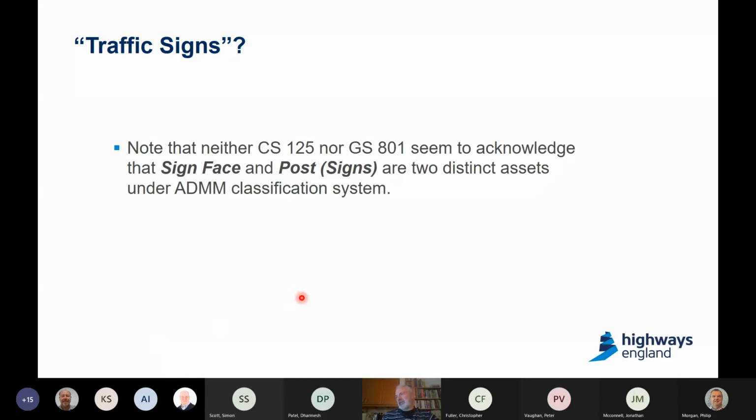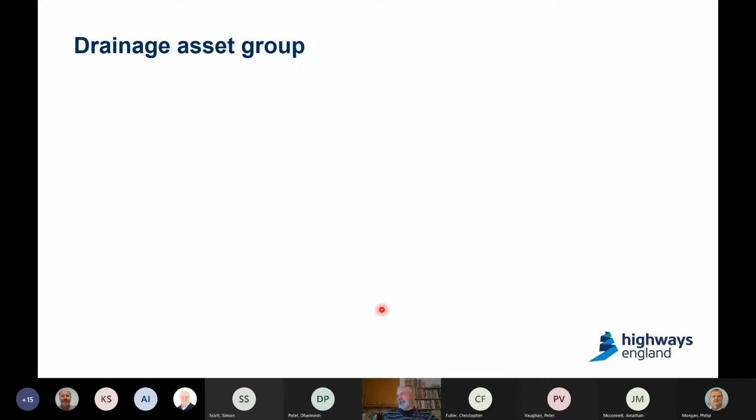You also notice that it seems to me that neither CS125 nor GS021 seem to acknowledge the ADMM classification system, which again I think is a failing in Highways England's joined up thinking for asset management, but that's just me. Right, the drainage asset group, third asset group I'm going to look at this afternoon.